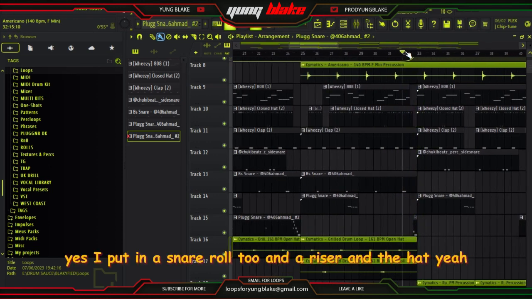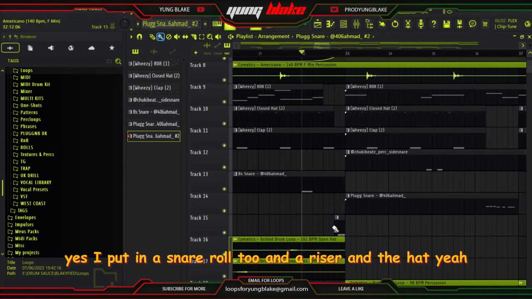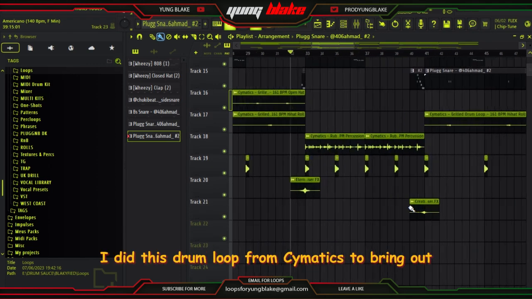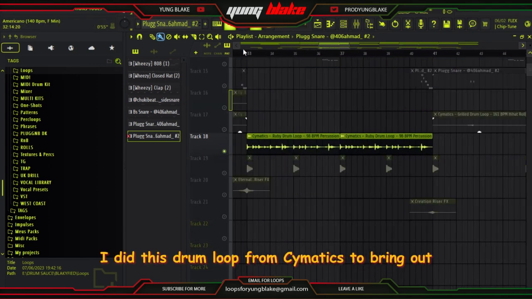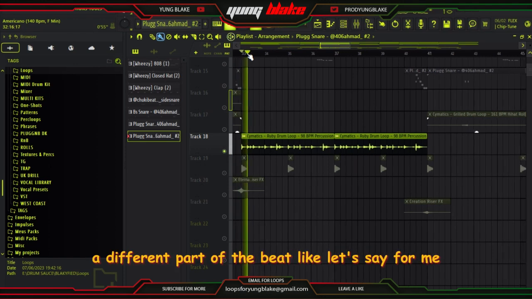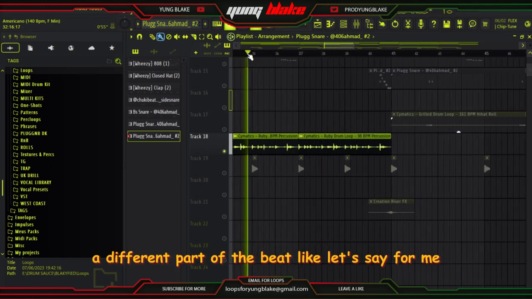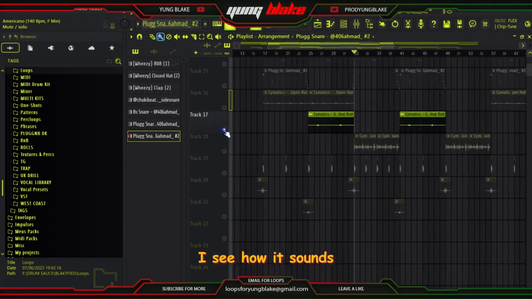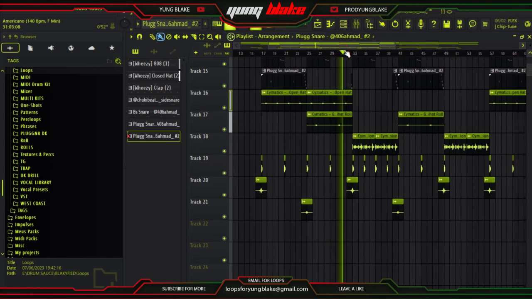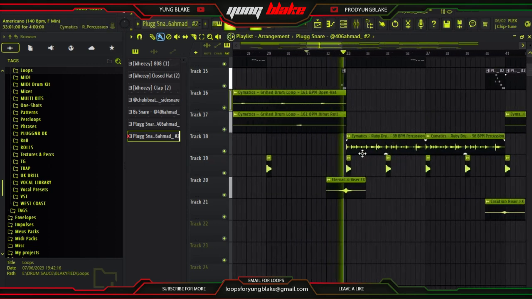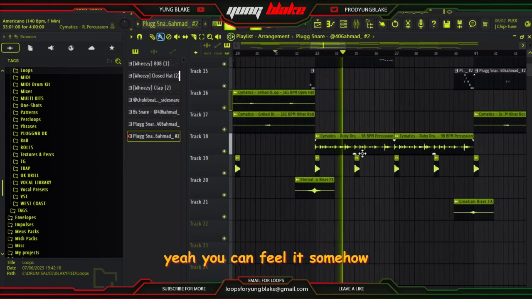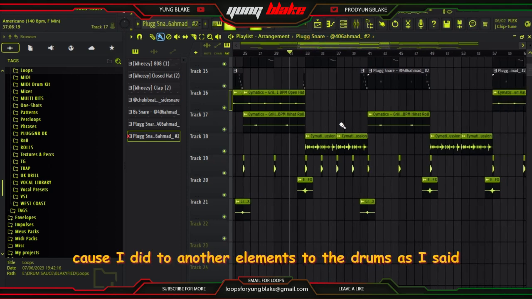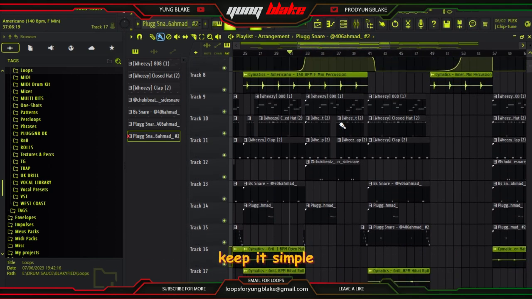I put in a snare roll on the riser and the hat. I also forgot to tell you I added this drum loop from Thematic to bring out a different part of the beat. Let's say my intention was the first verse, so you see how it sounds. You can feel it somehow shows different because I didn't want to add other elements to the drums. As I said, keep it simple.